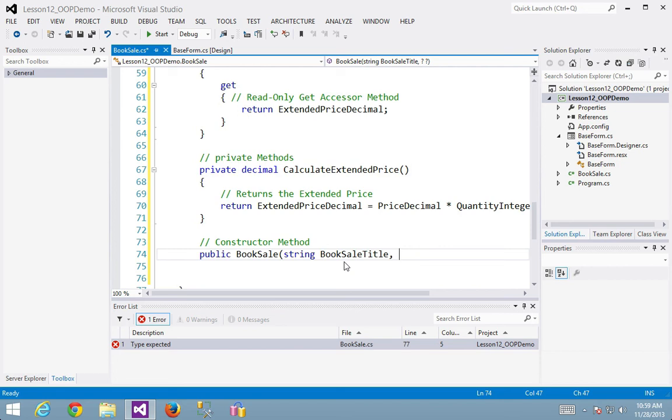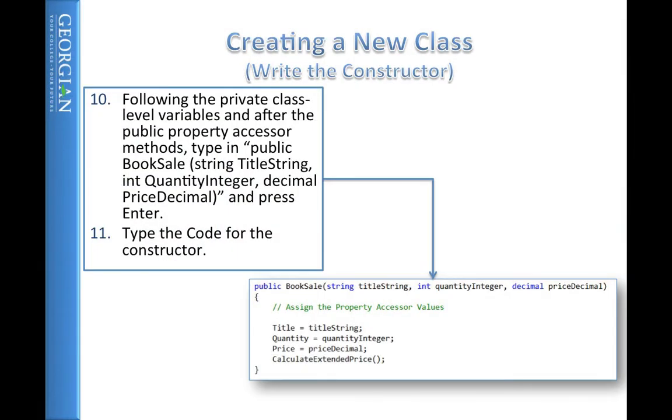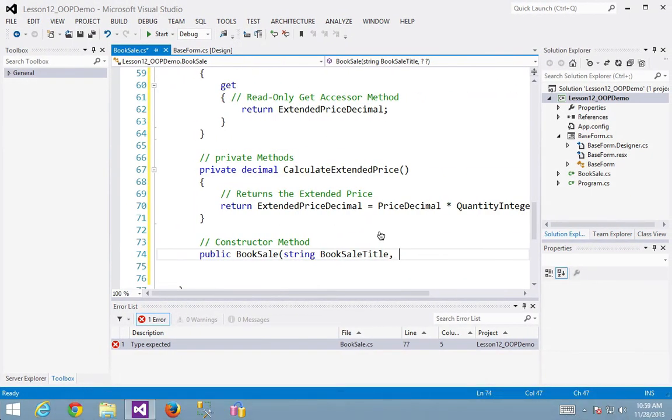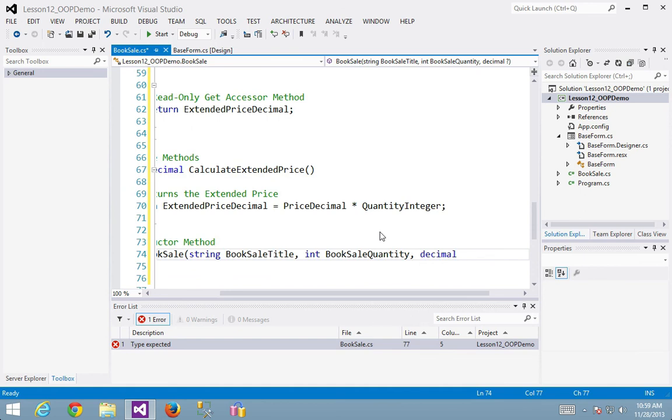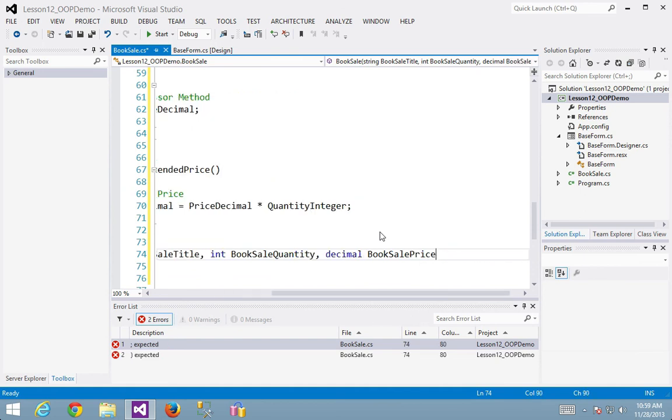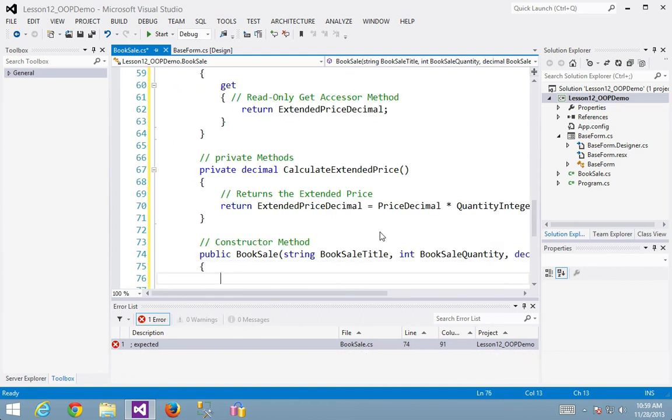So string, and again, is it price or quantity and price? I can't remember. It's quantity and price. Quantity is int, so book sale quantity. This is what I would do. And decimal is book sale price. So those are the three arguments, if you will, that I need.